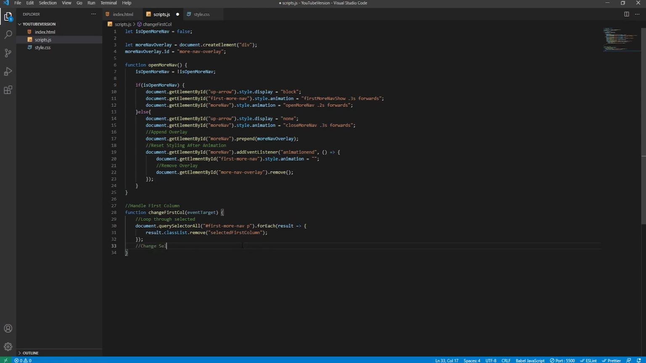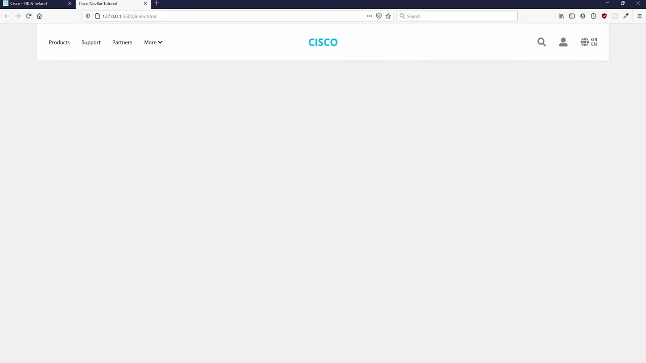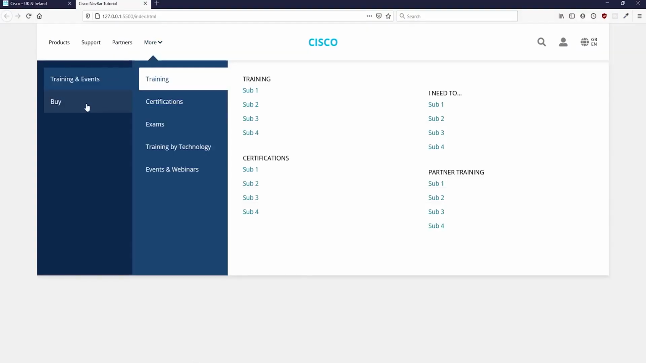Below that we'll say change selected. So we will apply this class to the paragraph element that we just clicked on, which we get access to from event target. So we'll say event target dot classList dot add, and then we add it the class. So if you go to our mega menu now, as you can see, we can toggle between these two rows here.